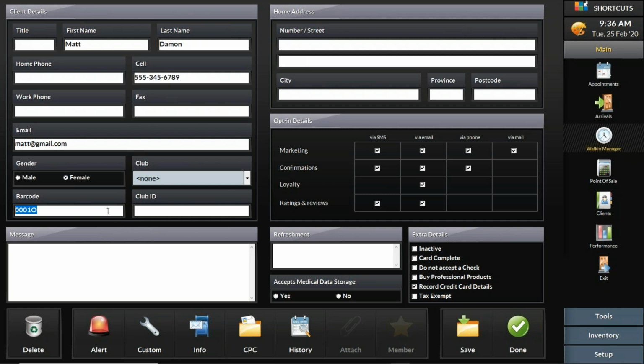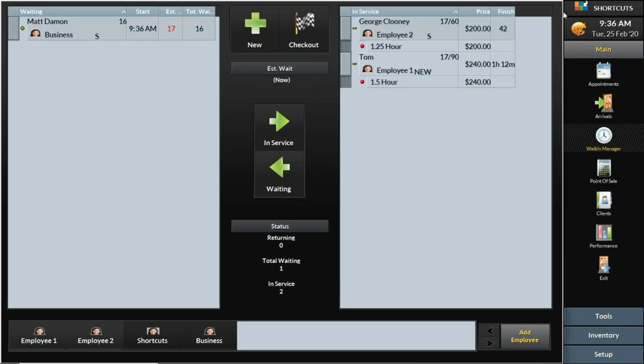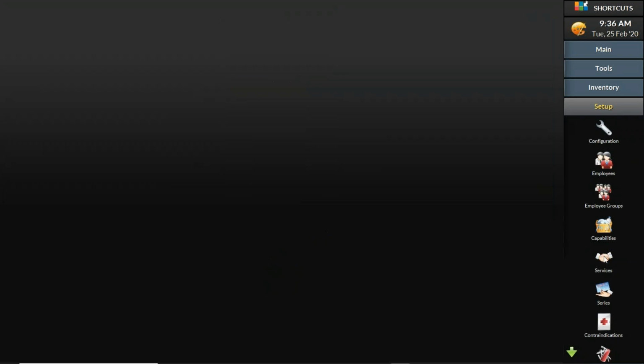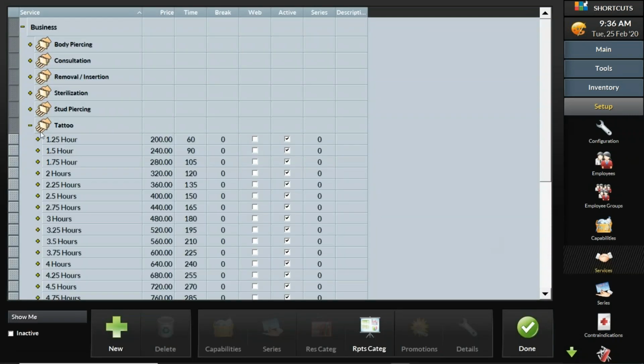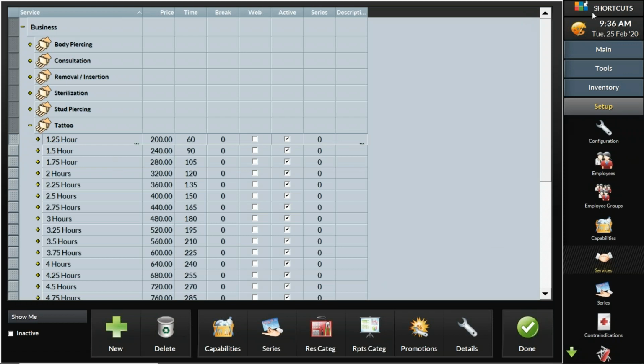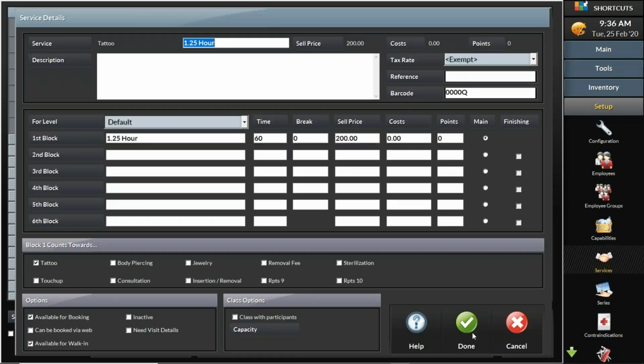So there's a few places in Shortcuts where you can use barcodes. That's one of them. Of course, your inventory is the other. And even in your service menu, when you're setting up services, there is the ability to assign a barcode for a service. Now, this is very rarely used, and I'll go into the details for one. But there is a barcode option here. So why would a service have a barcode?